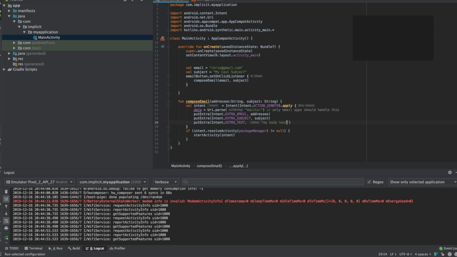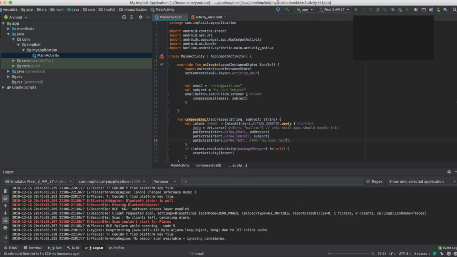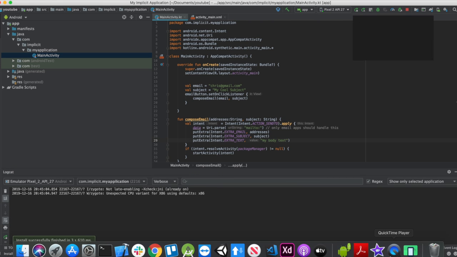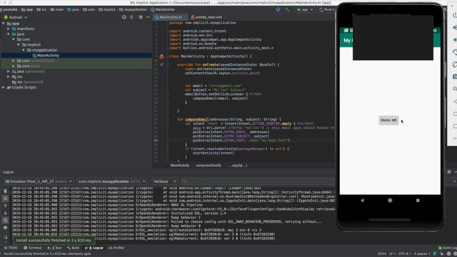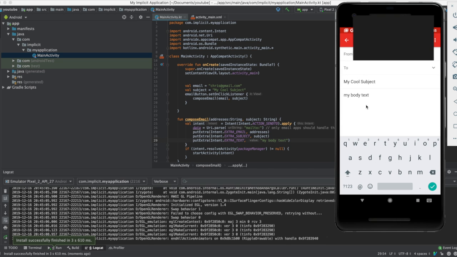Let's check that out real quick. So there you go for the body text. And I'll leave the links to the Android docs I referenced in the video.